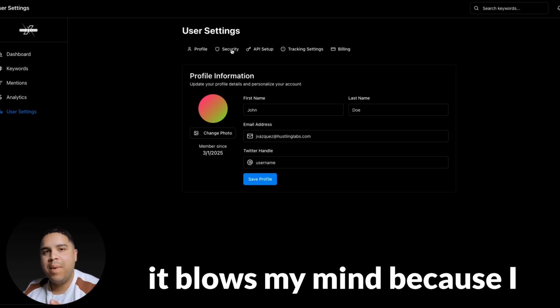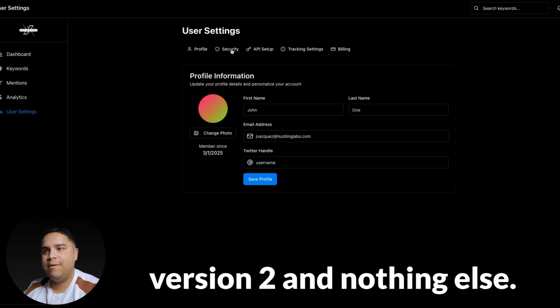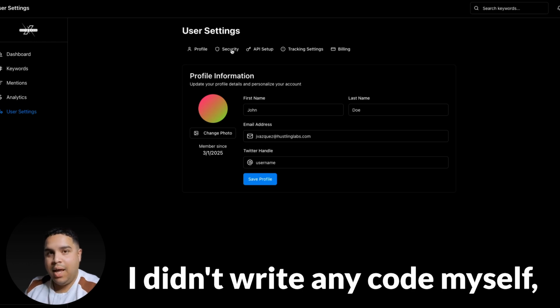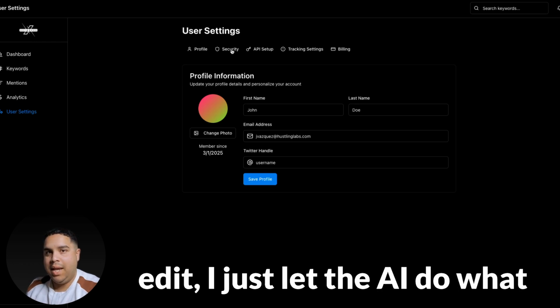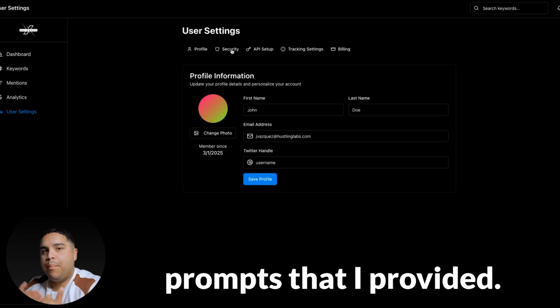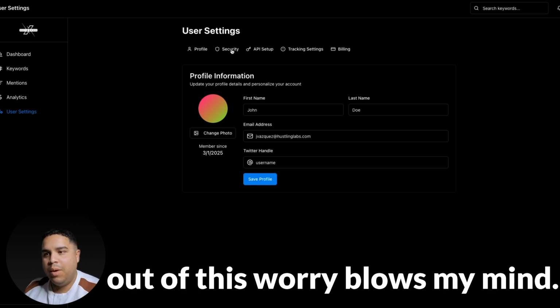And it blows my mind because I did it only using Replit Agents version 2 and nothing else. I didn't write any code myself. I didn't go in and make any edit. I just let the AI do what it needs to do based on the prompts that I provided. Completely insane, completely out of this world. It blows my mind.